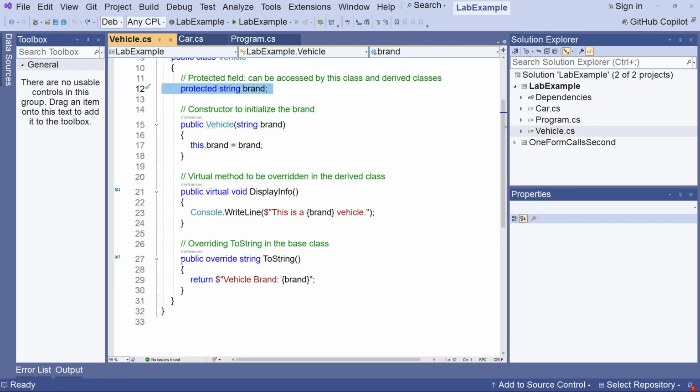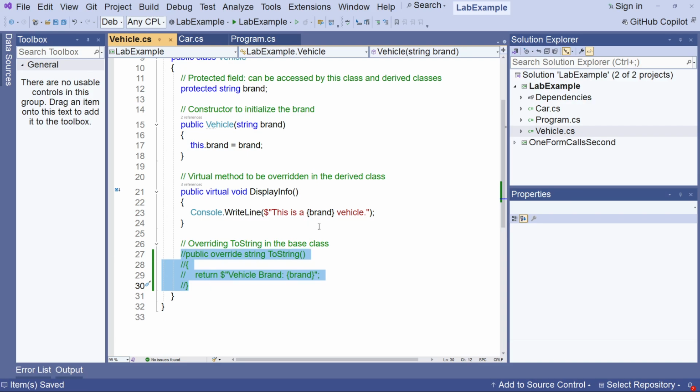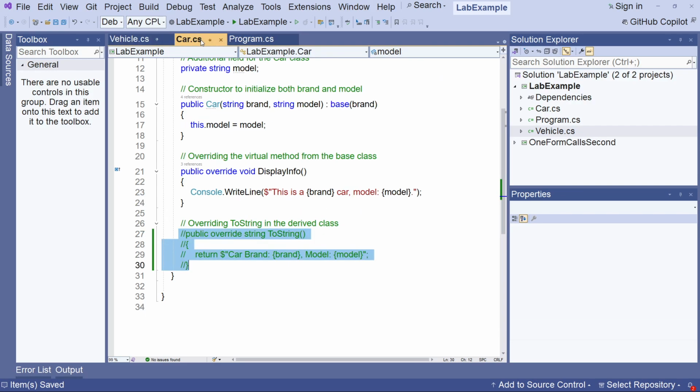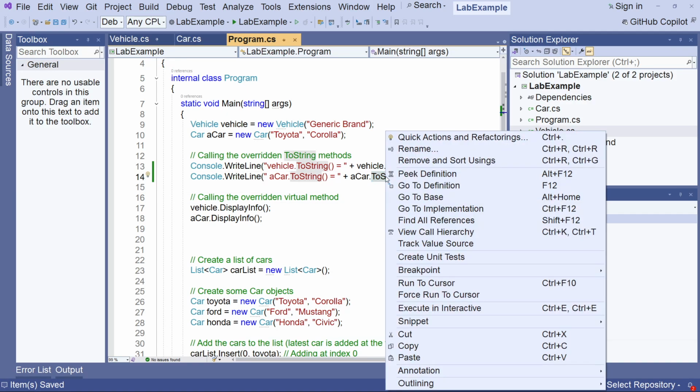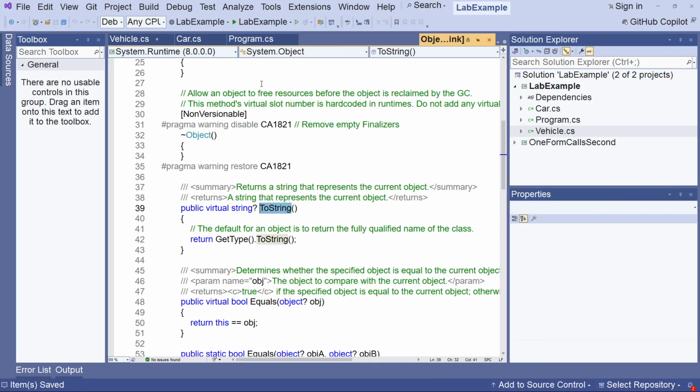But let's say we go ahead and comment this out. As we already stated, that toString method is available through the system object. So we commented out the toString both in the vehicle and the car. Now, let's go back to here. We have this toString here. If we just highlight that, right click, and do go to definition, let's see where it goes. This actually goes to the system object.